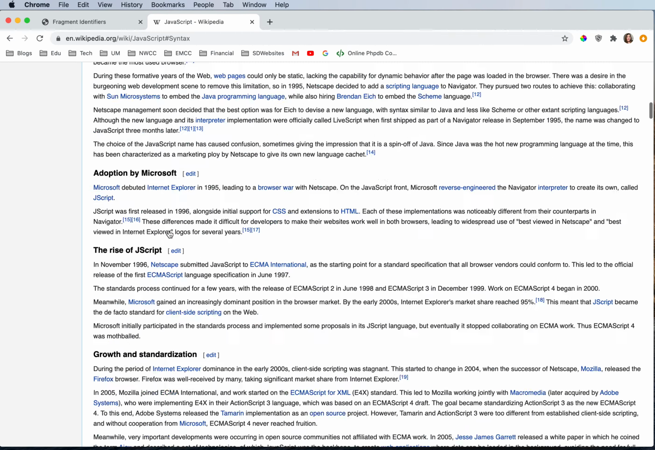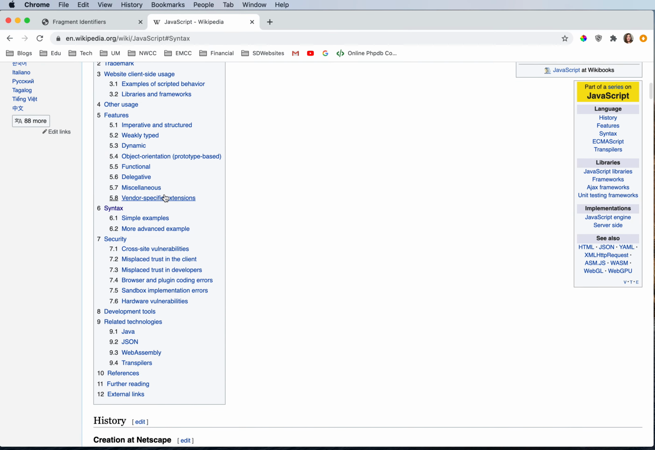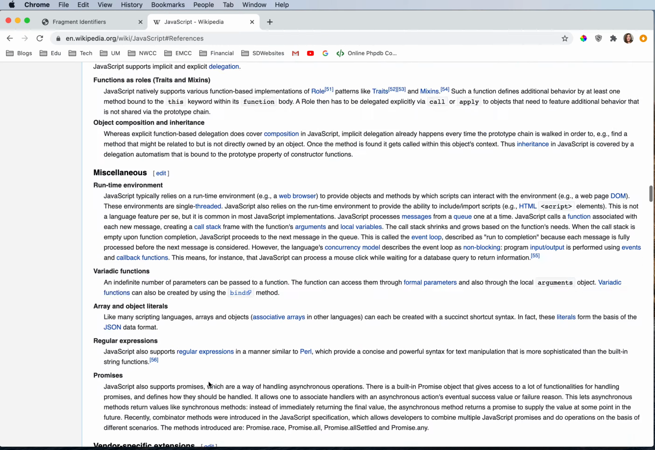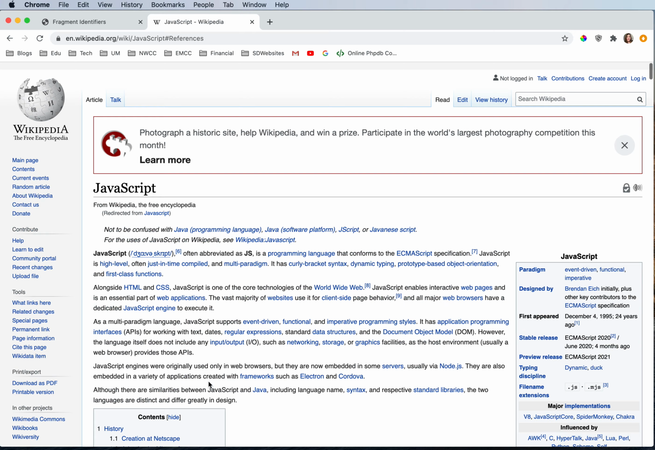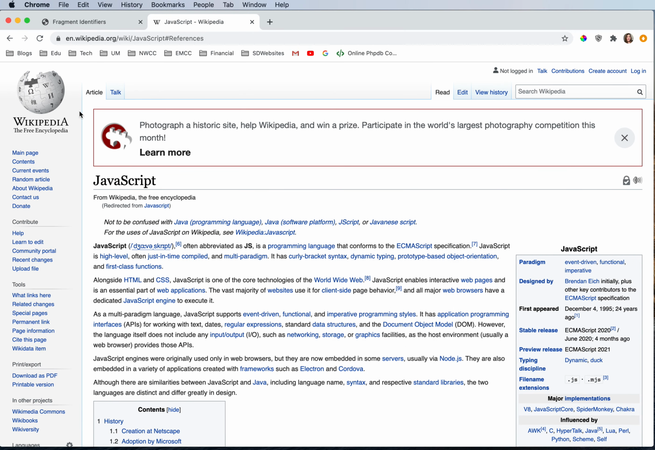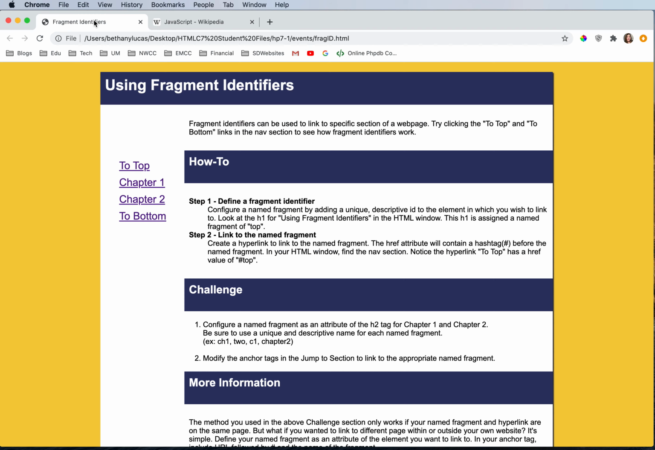So I'm just scrolling back up, and there's the content section. I could go all the way down to the references section and then scroll all the way back up, and I'm still on the same page. So that's what fragment identifiers allow us to do. It allows us to link to a section within the same page that we're working on.